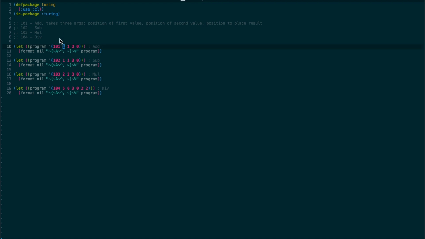So both of these are supposed to be addresses, but they both contain one. And this can be a little bit brain bending, so bear with me. And the third position is where we're going to place the results. So here we've got three, which is position three itself. So what we are actually going to do is read this as add the value stored in one.